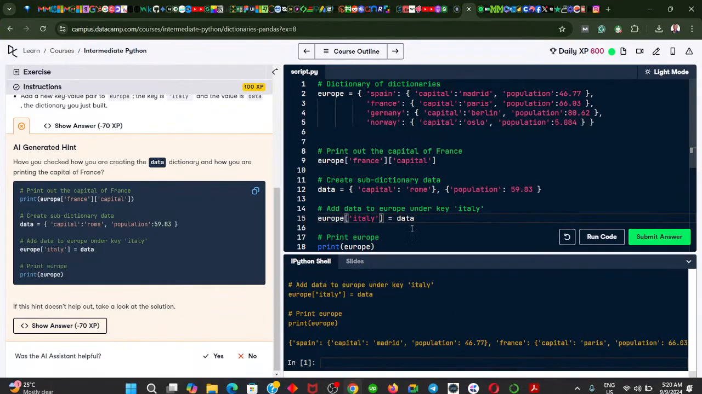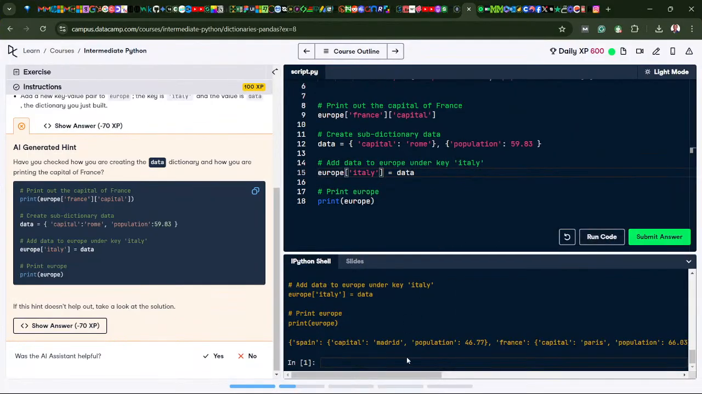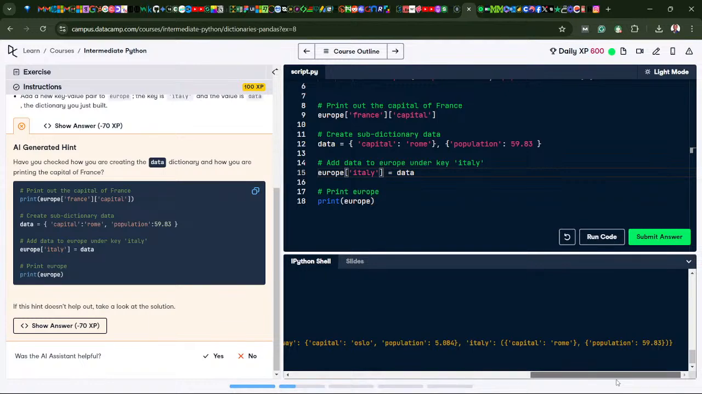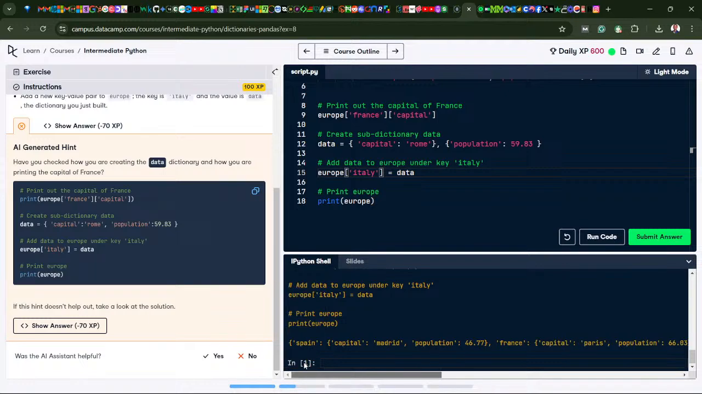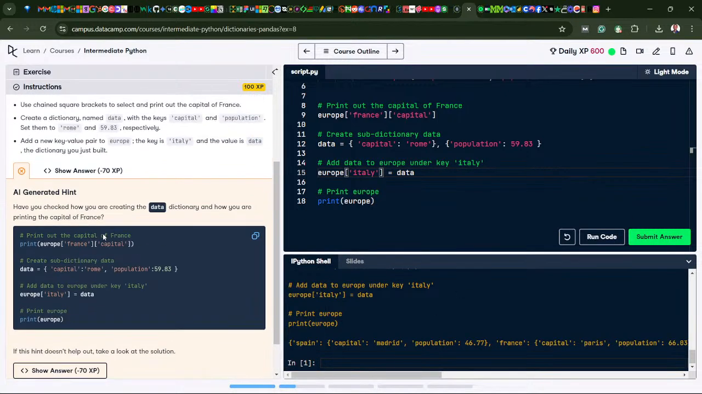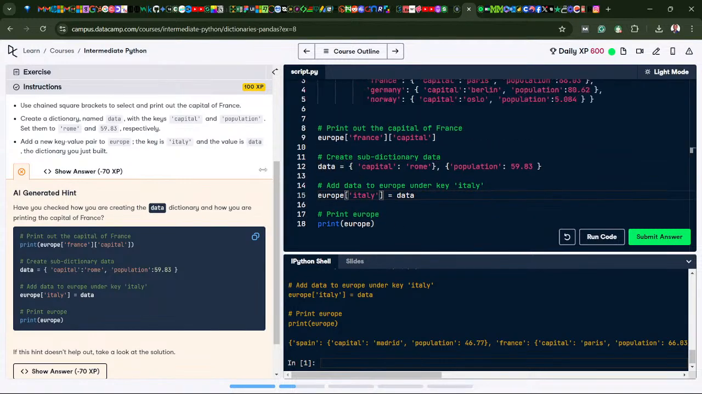Okay, let's see by the way though. Let me run the code one more time, if I'm getting the correct results. I'm still getting extra brackets here. Why? You can see print out capital of France, Europe. Okay, I didn't use print here. I'm supposed to use print here. Print out the capital of France.